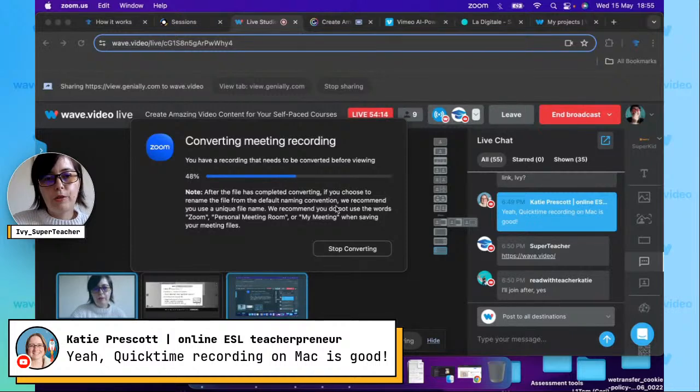It says you have a recording that needs to be converted. Zoom just makes sure to adjust your video format to any kind of player later on, or a video editor. You don't have to do anything. Just don't click stop converting. Just let it be.